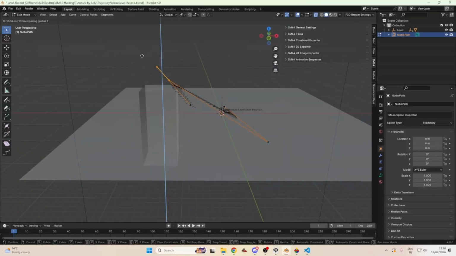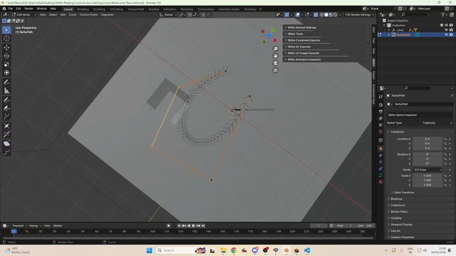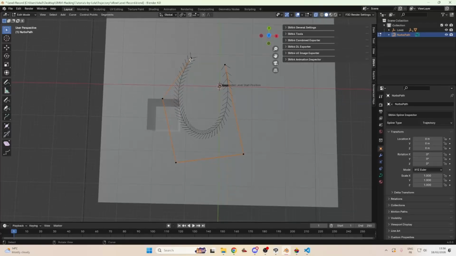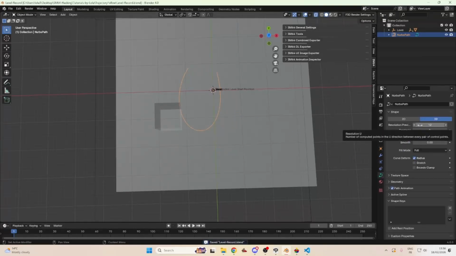And now we want to add some more geometry to our spline. Because right now, even though you see it's curved like this, in Mario 64 it looks like this, the spline. Like straight edges.